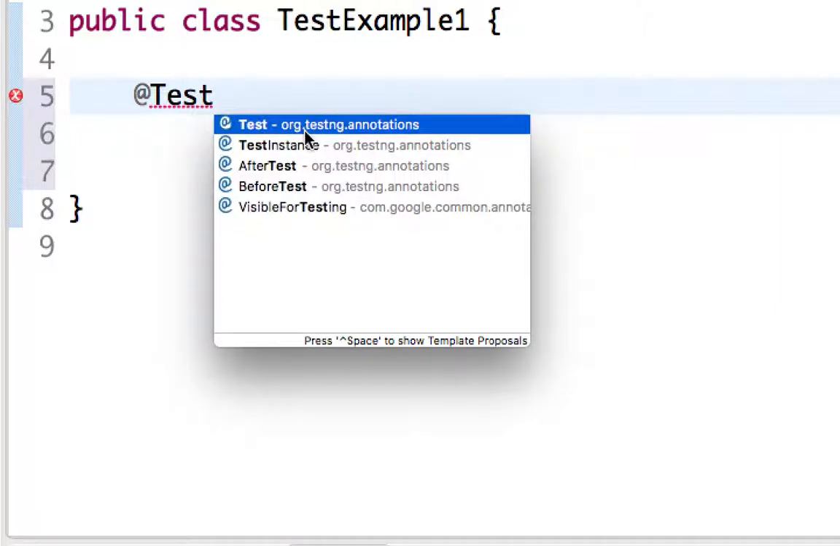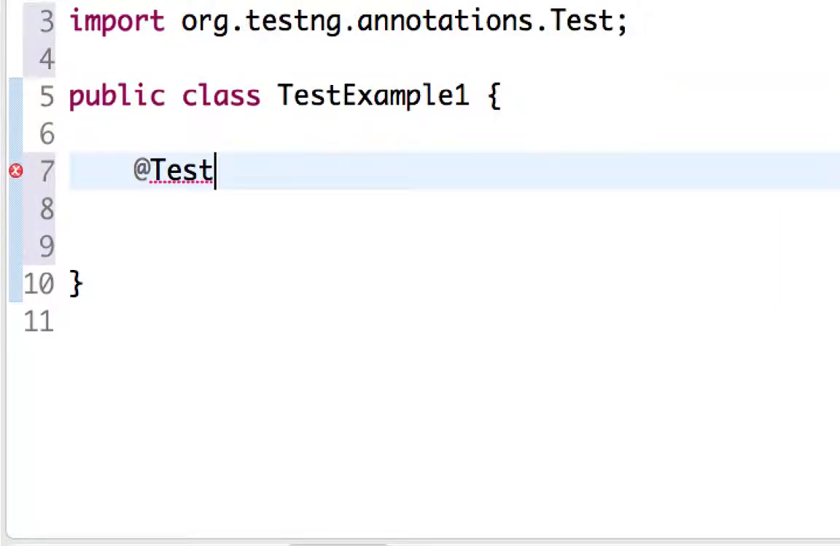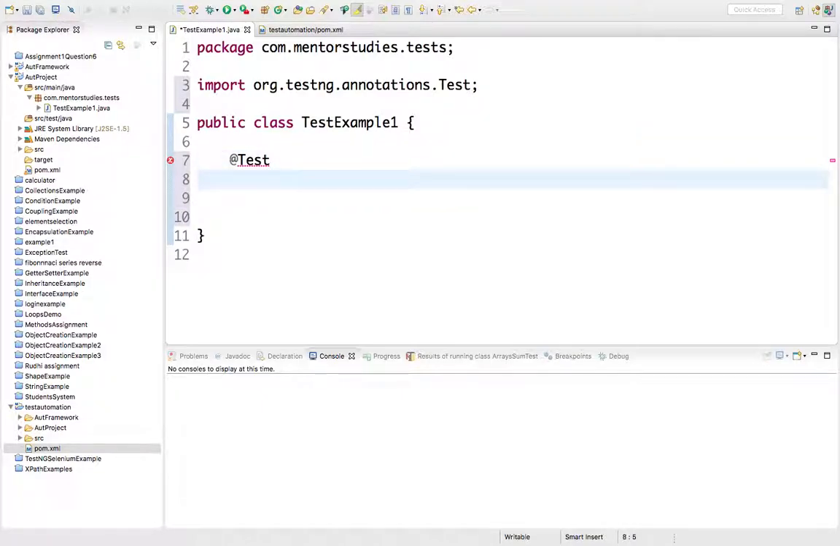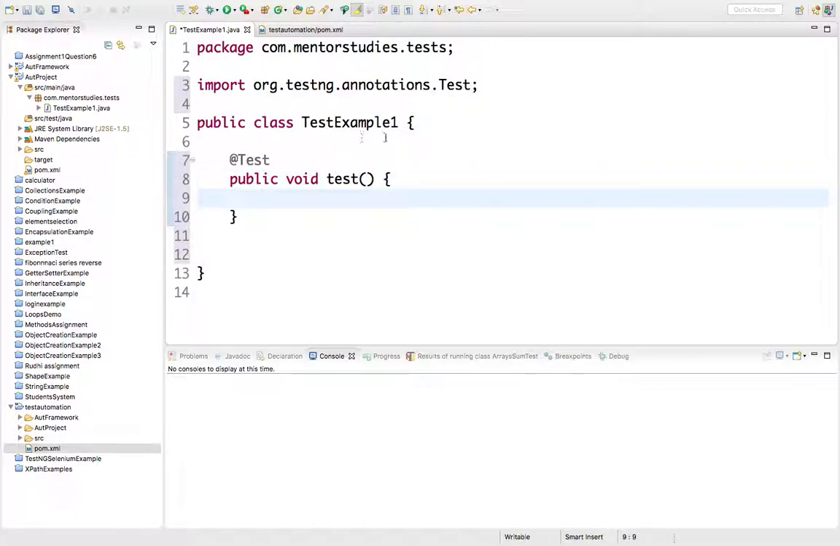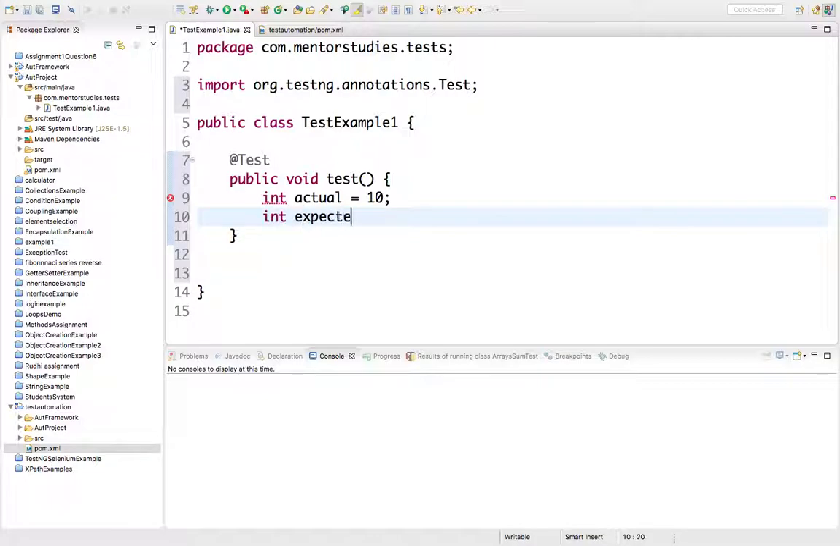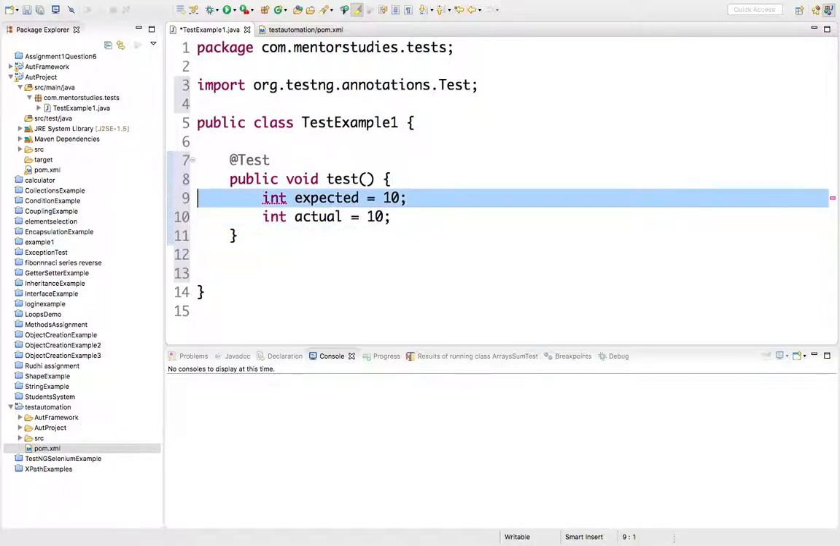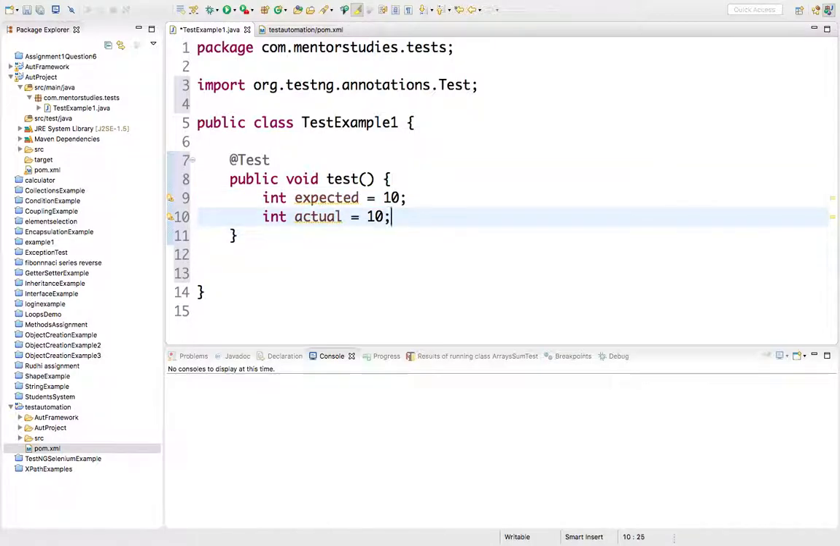So I need to import from org.testng.annotations. Fine, and let's create the first method, public void test, and let's give it a name. Within this project we are not going to do anything else. We're just going to check int actual equals some value, int expected equals some value. Expected comes first, actual comes second.